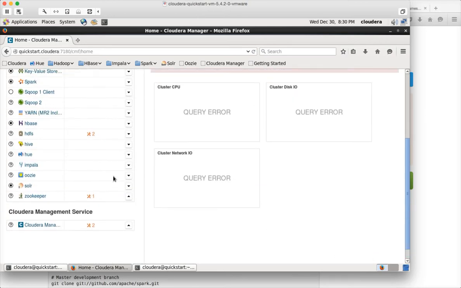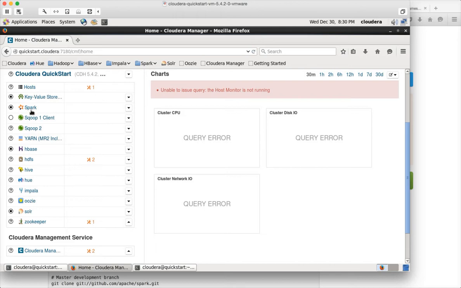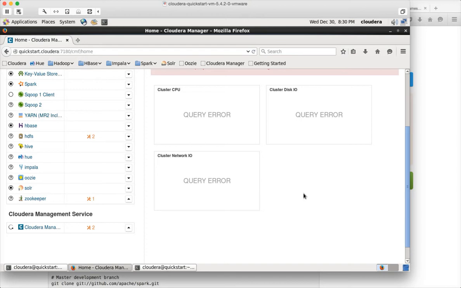And here you need to make sure that the Spark service is down. Now it is down. If it is not down, you can select this one and click on stop, and it should be down. You should not run Spark 1.3.1 and Spark 1.2.0 at the same time.